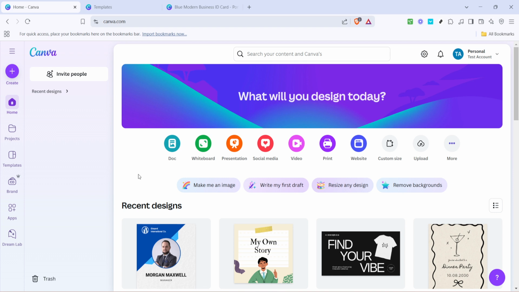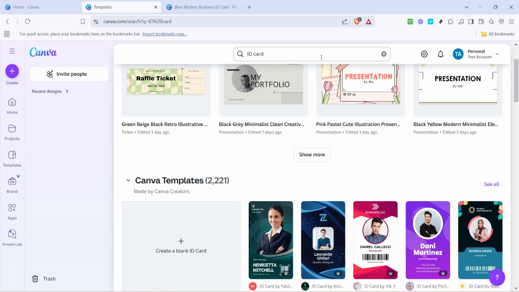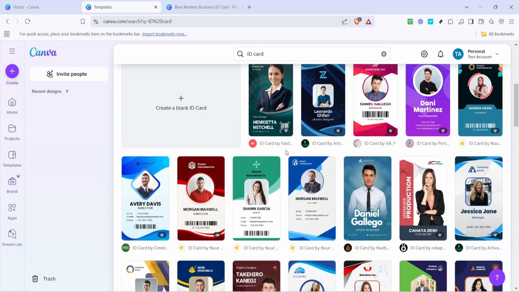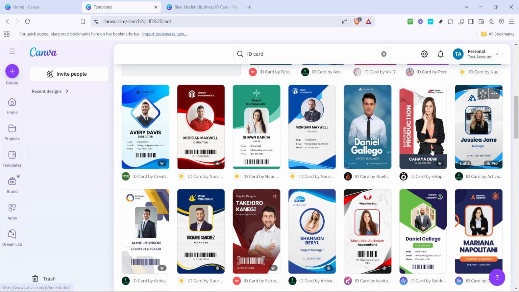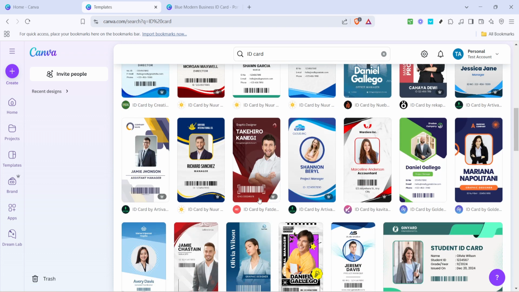First, you'll want to open Canva on your device. Canva is a fantastic design tool that's both user-friendly and versatile, ideal for this task. Once you're on the Canva homepage, head to the search bar located at the top and type in ID card. This will pull up a variety of ID card templates that you can browse through. These templates are designed to fit different aesthetics and organizational styles, so take your time and find one that best suits your needs and aligns with your vision.